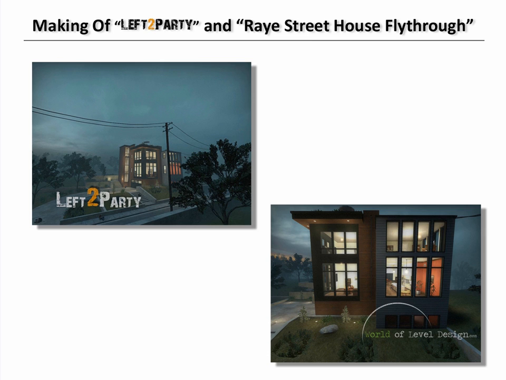In the following video tutorial, we are going to cover how to create and the making of a music video, Left2Party, and an environment Flythrough using Source Engine and Left4Dead 2 authoring tools. If you haven't seen the videos, you should see a link pop up, or if you are on World of Level Design blog, you should see both of these videos embedded into the text tutorial. So go ahead and watch these two videos.